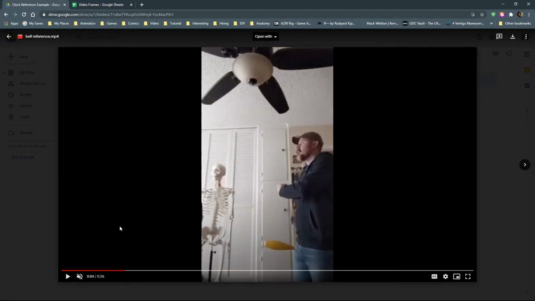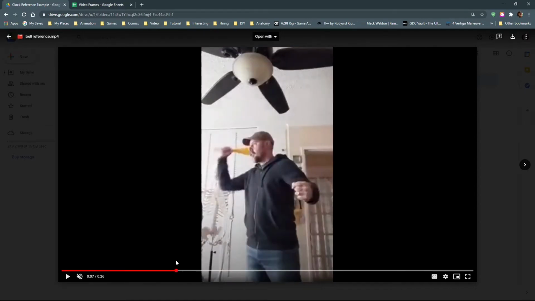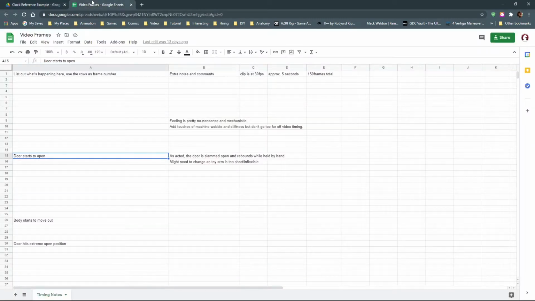So we can pause and we can use period and comma to step through frame by frame to get our motion analysis. Now the things that are important here, I've actually already done because I didn't want to run through that again, but I'll show you the sheet. This is just a note about how to use the sheet. Write what's important here, extra comments. This is the frame rate that I observed, approximately 5-second play length, 150 frames total.